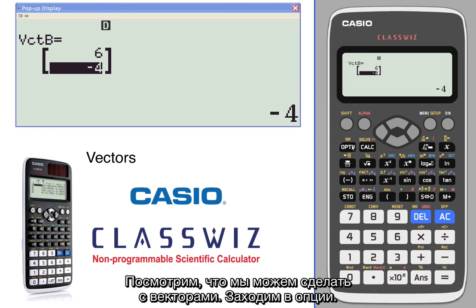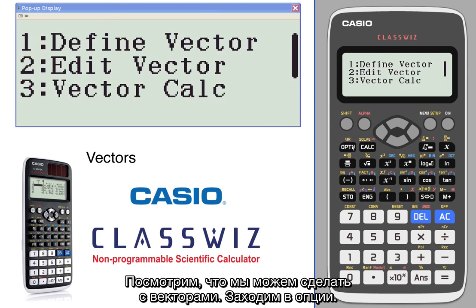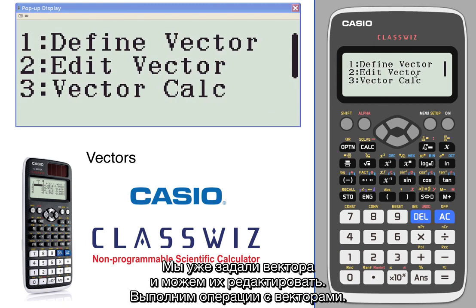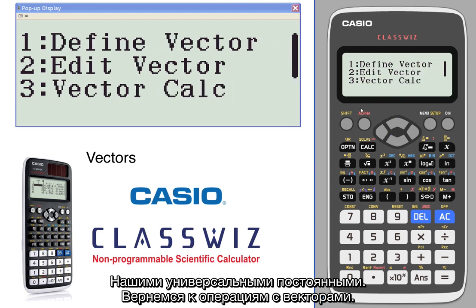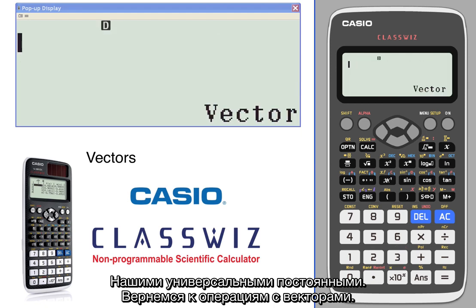Alright, let's see what we can do with those vectors. We'll go into options. We've already defined the vectors. We can edit the vectors. We're going to do some vector calculations. And there's our universal constants. So let's go back to vector calculations.